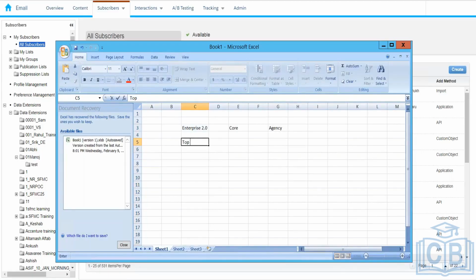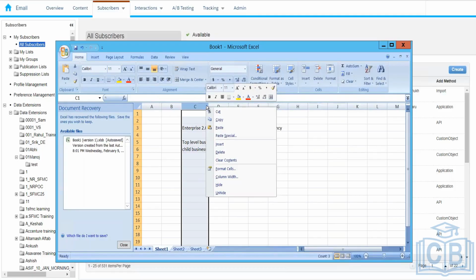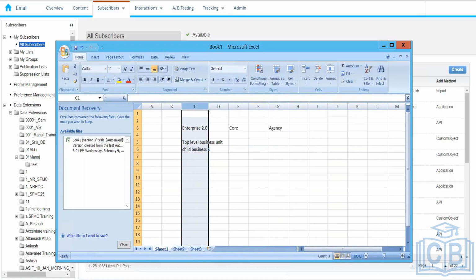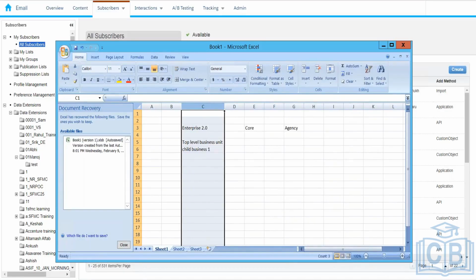We will have a top-level business unit and then all the child business units, child business unit 1, 2, 3, 4. In my current organization, we have close to 110 child business units. That means each and every child business unit represents a country for us. That's how the organization can manage the countries in child business units. Each child business unit will have data specific only to those countries.